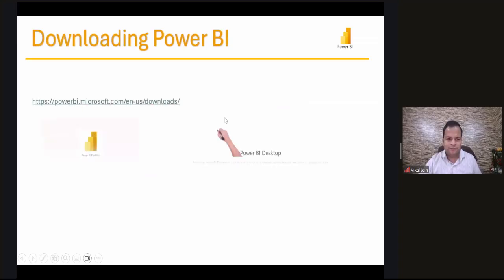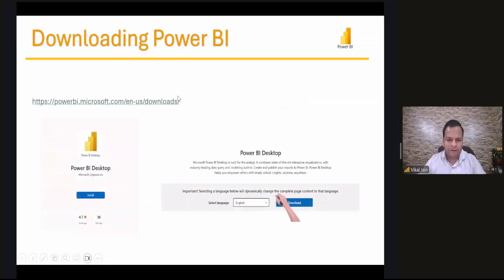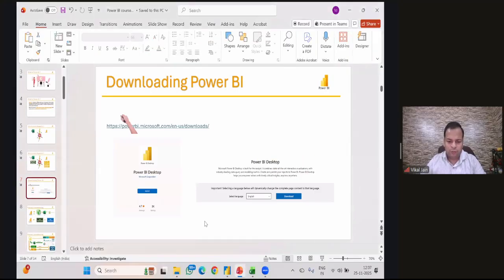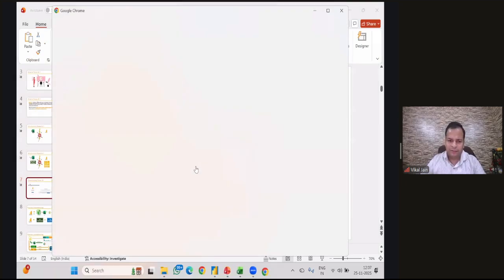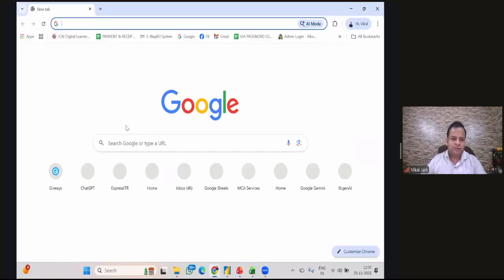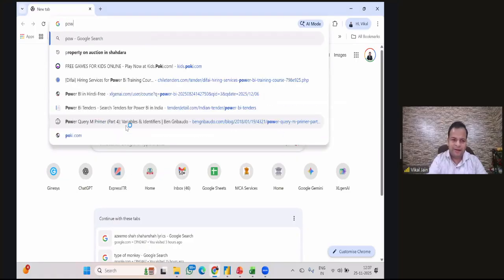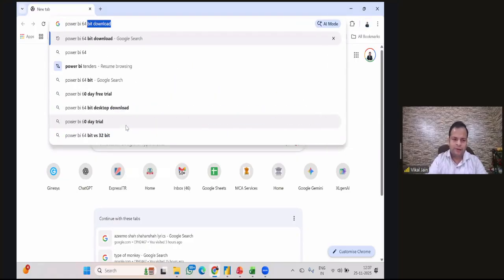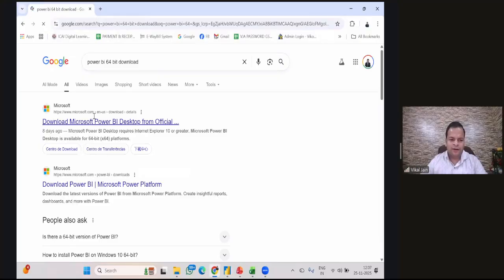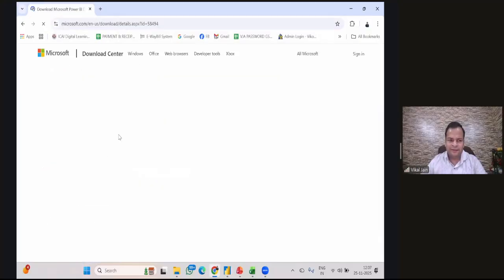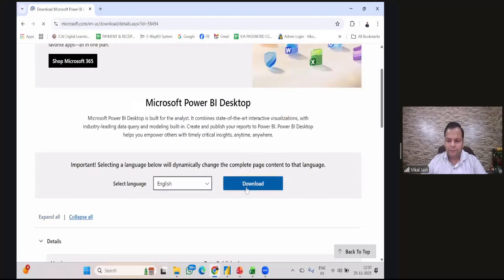So again, we can download Power BI from the Microsoft site directly. What you need to do, simply go to Google Chrome or whatever browser you are using. Simply search Power BI 64-bit. You can download it from the Microsoft site directly, and you can download it from here.